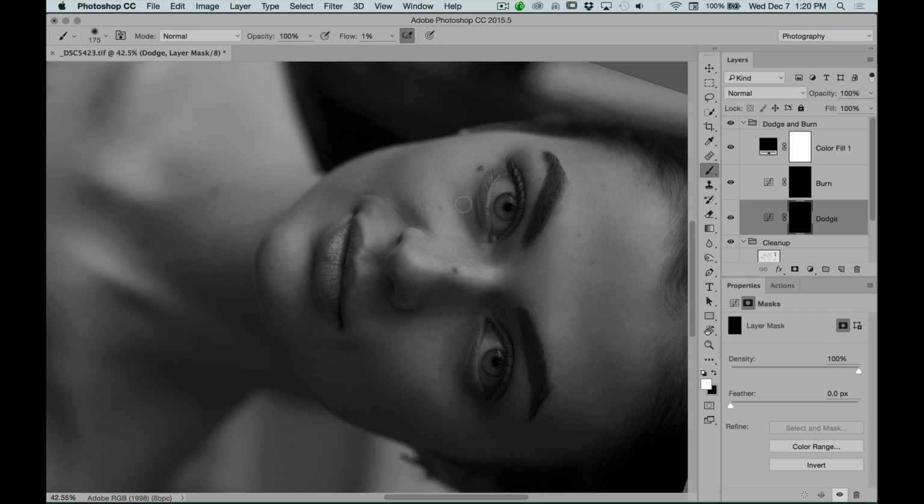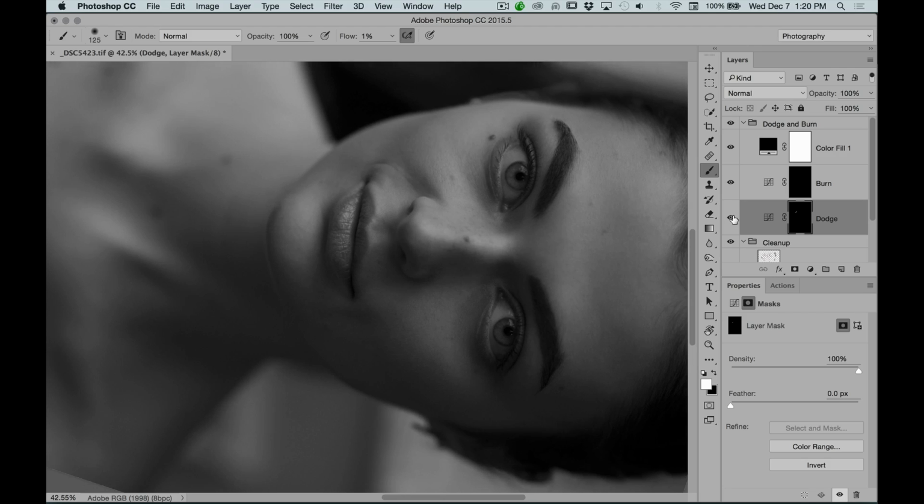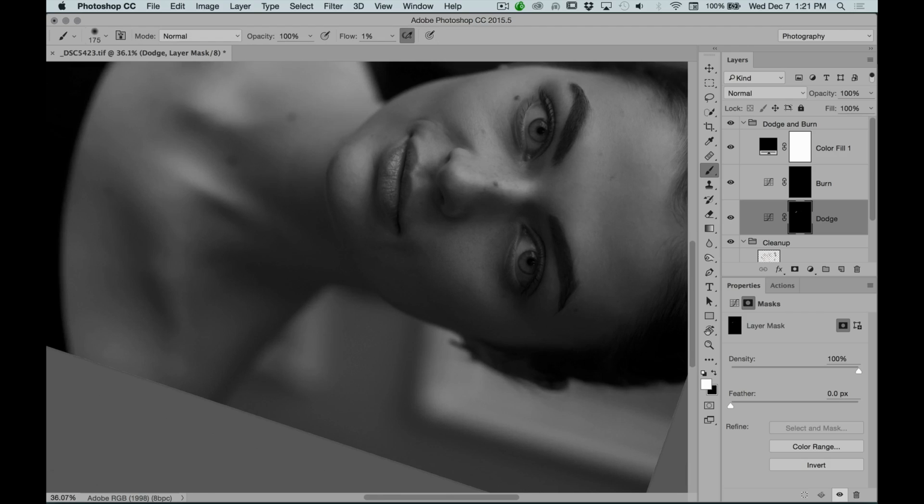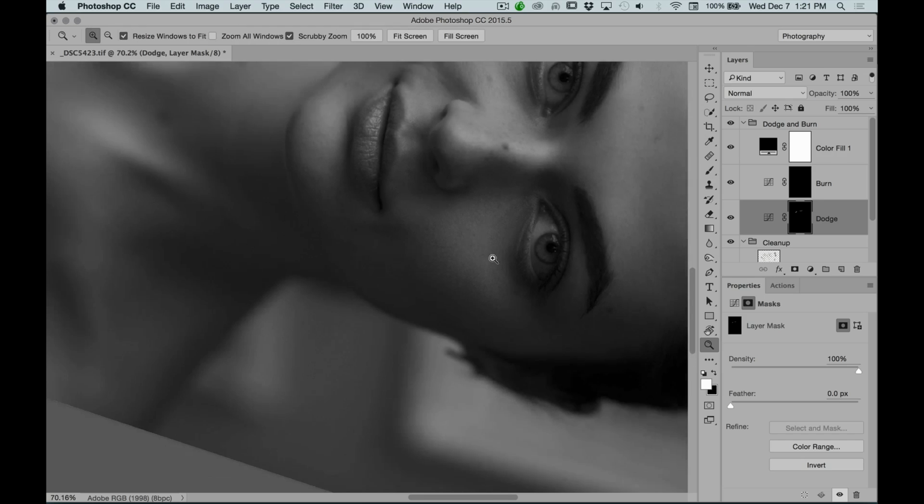So I'll take my brush and make sure that I'm on my mask and the mask is highlighted. And I'm going to simply go in and cover this like so. And you see when I turn it on and off, it lightens it up just enough where it's not as obvious. And I'll do the same here. And I'll keep my brush stroke the size of the actual area that I want to fix. I'm not going to overdo it.